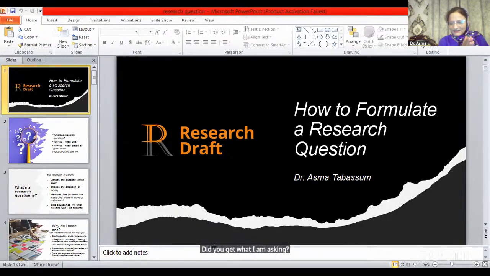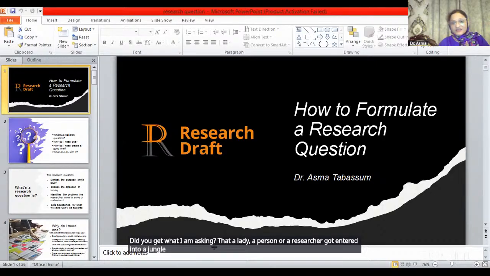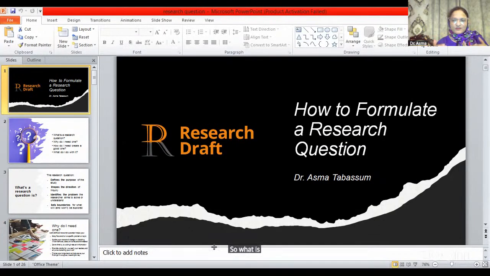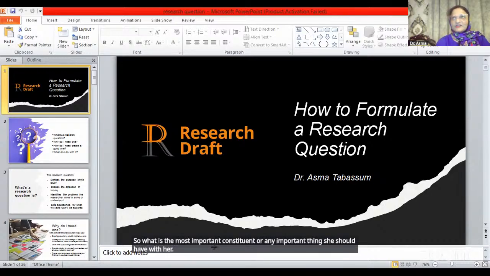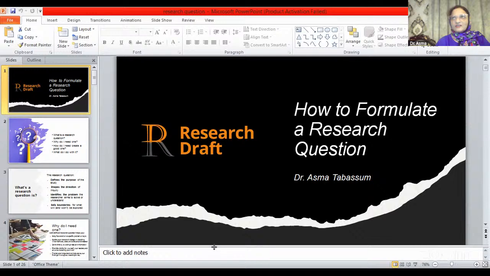That a lady, a person, or a researcher entered a jungle to explore hidden treasure. So, what is the most important constituent or any important thing she should have with her in an unexplored place?